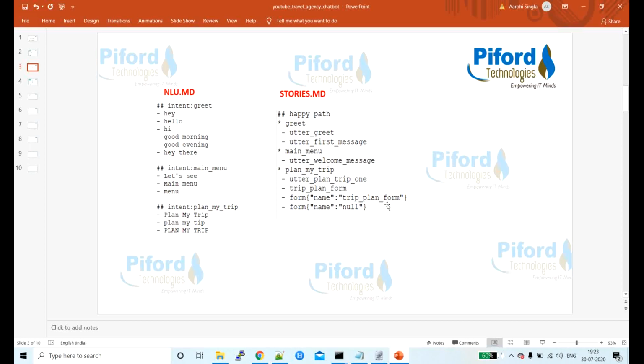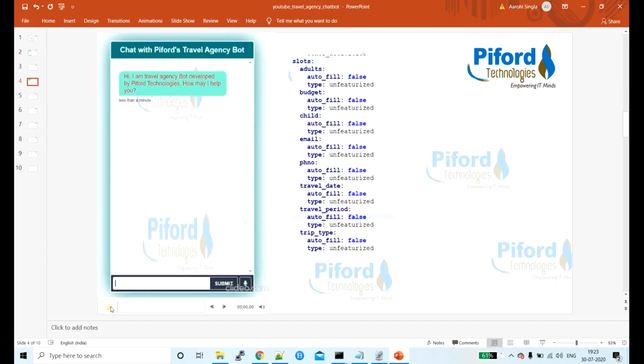By filling this form, the user can plan his trip. So let me show you the chatbot. I'll show you the video of the chatbot, the functionality of the chatbot, and these are the different slots which we are using.